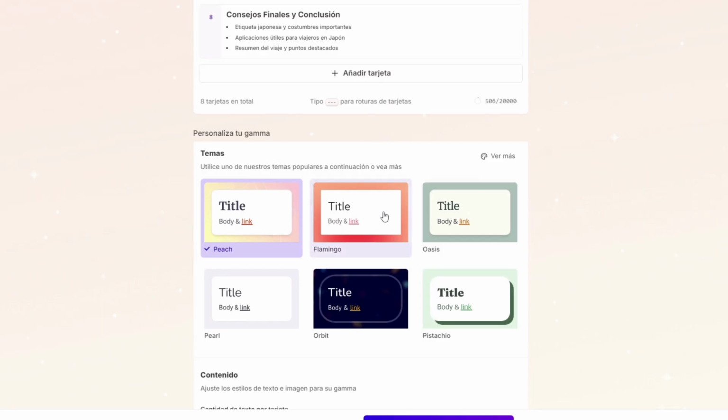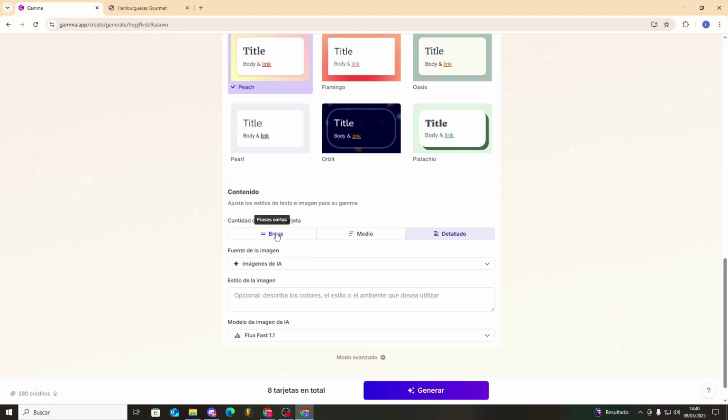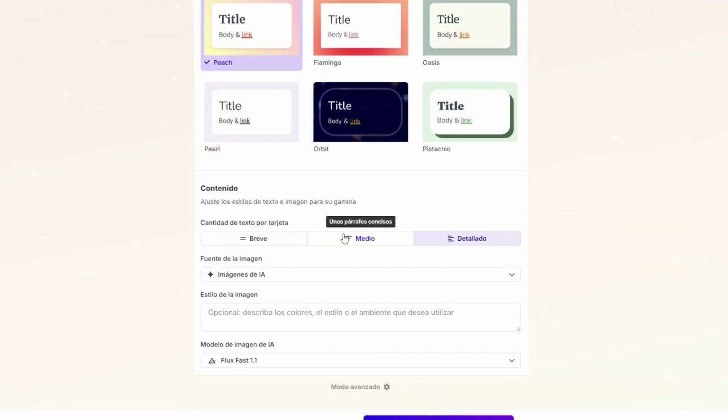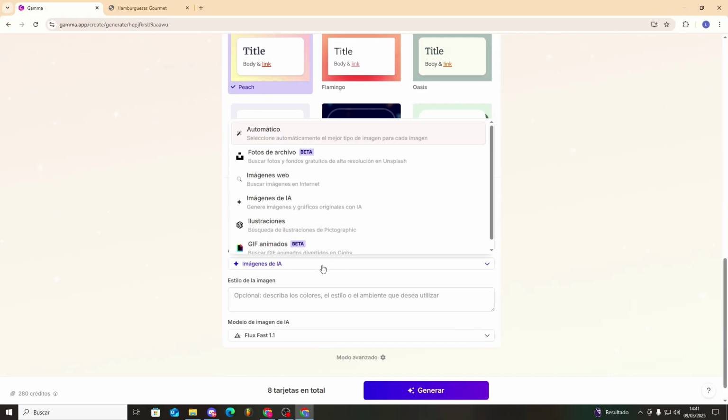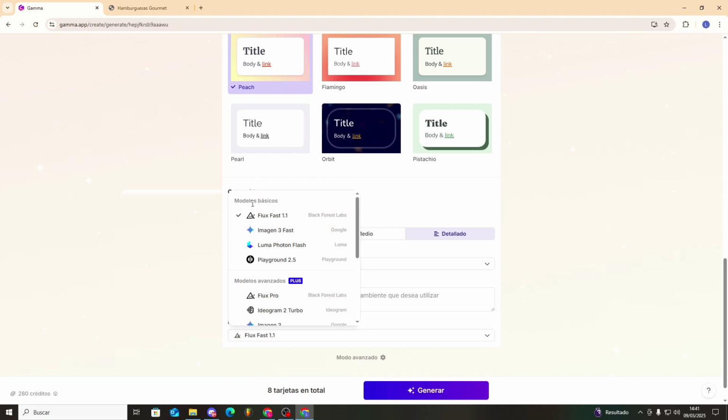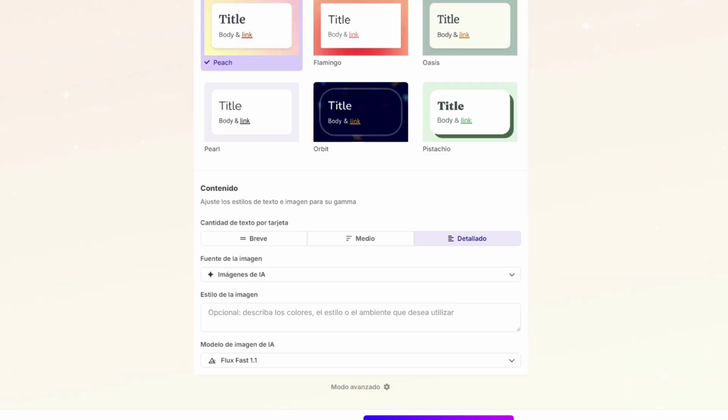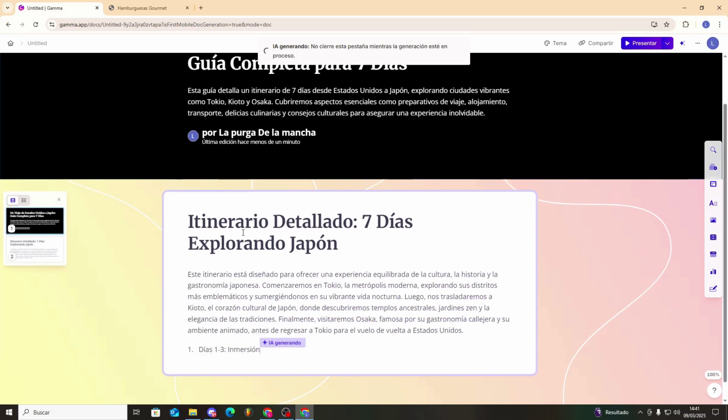As usual, we choose the theme for this document. Lastly, we decide how much text to include. In this case, we want a detailed document, not a presentation. We can specify how we want these images to be created. And well, the usual stuff applies here too. Which AI model should we use to generate the images? Let's hit Generate and start the document about the Japan trip.